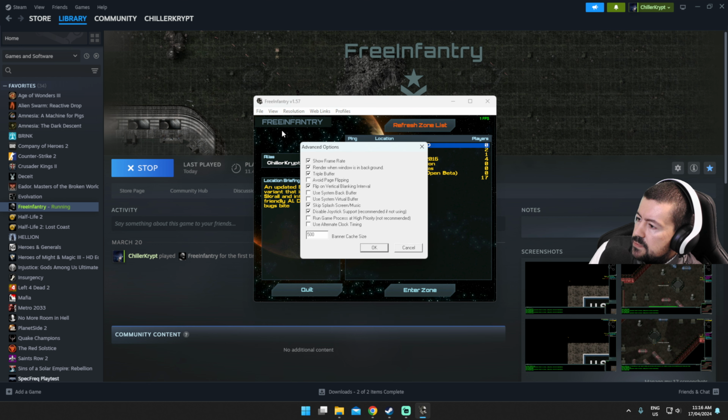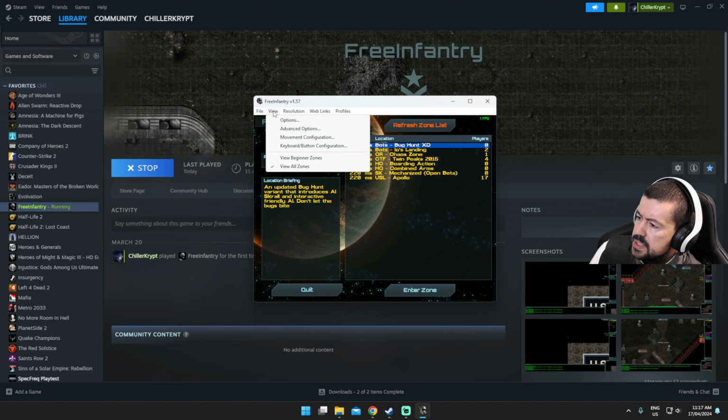Next is advanced. Everything can stay. If you want to unlock FPS from here, so it's unlimited FPS, you tick the avoid page flipping, use system back buffer and use system virtual buffer. Tick those, you have unlimited FPS then. But we'll leave that as well. Everything else can stay.